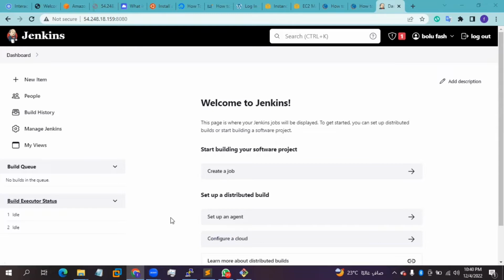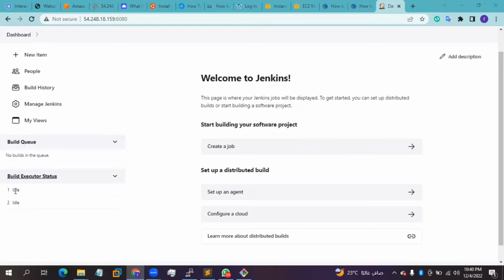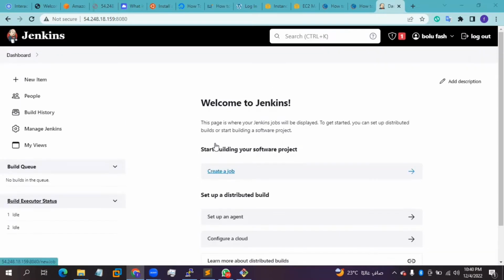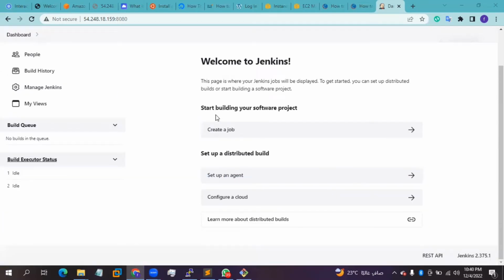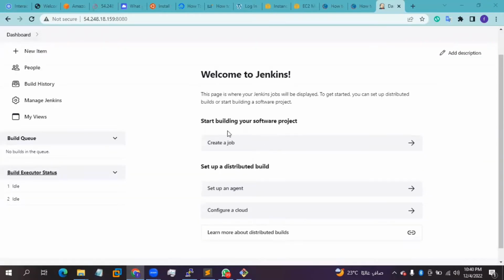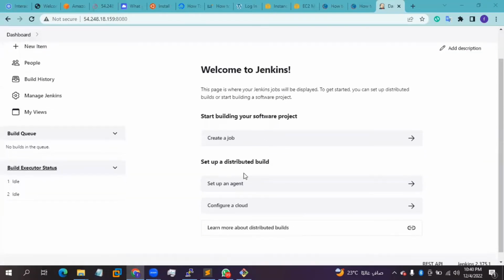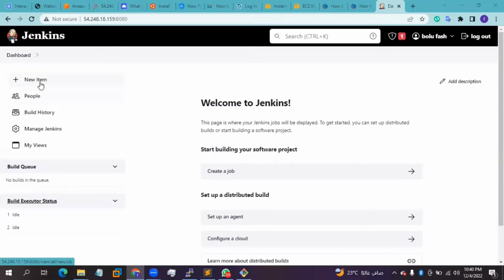All right, let's continue then. So now we have the Jenkins dashboard, and what we want to do right now is create a CI/CD pipeline. To create a new CI/CD pipeline, the first thing we want to do is add new item. This is basically the dashboard. You can just play around, start building your software project, set up distributed views and all. But what we want to do is a CI/CD pipeline.